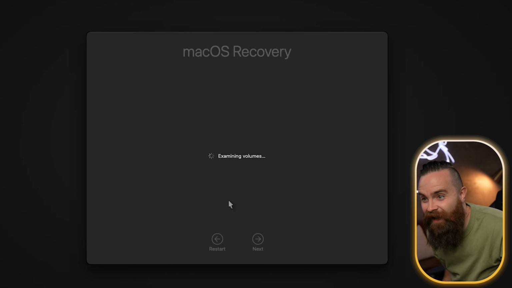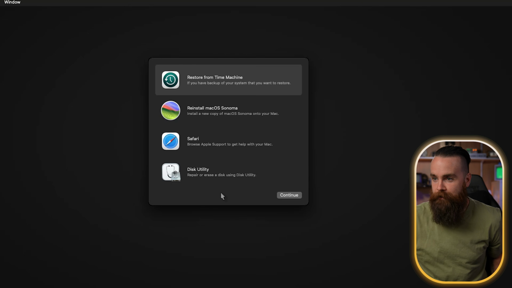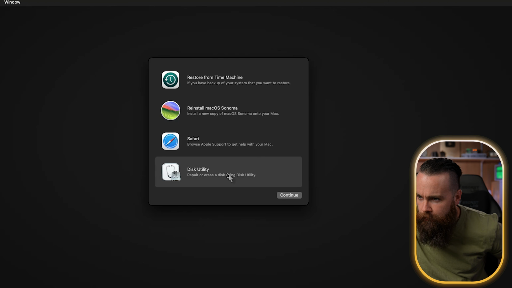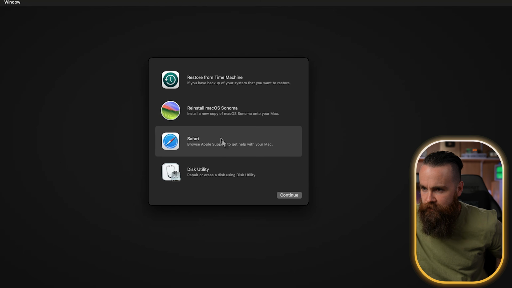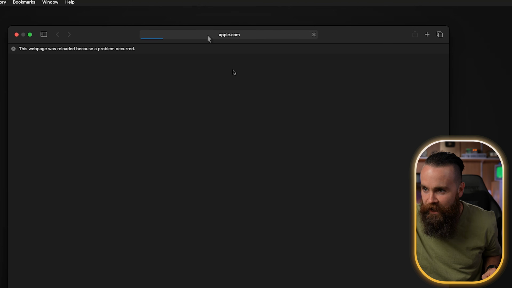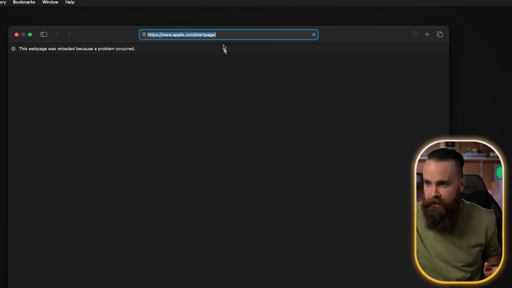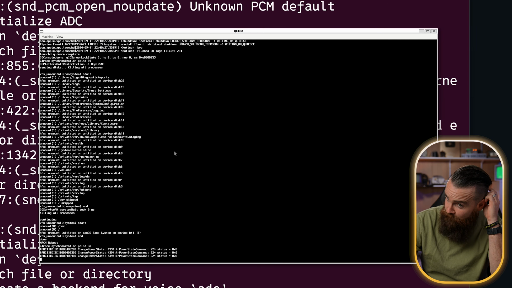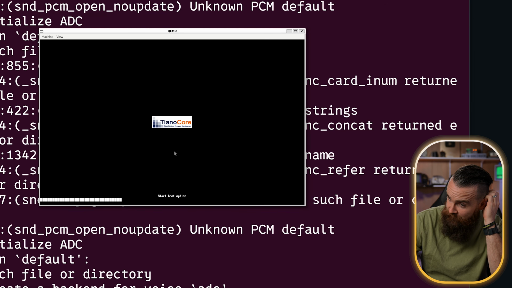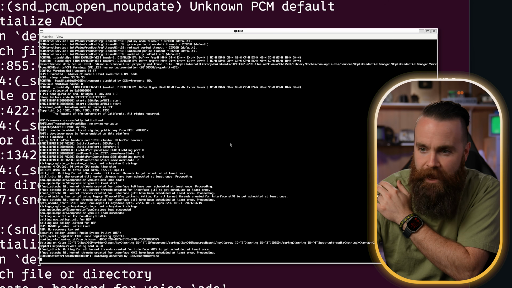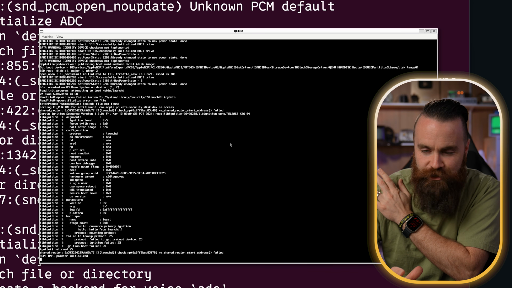That's so cool. All right, I'm in recovery right now. I don't think I want to try a reinstall, but can I just go to Safari? That'd be kind of funny. Yeah. Okay, it's having a fit. It probably hates this. Okay, I want to try and reinstall Mac Sonoma just because I'm so curious what's gonna happen.